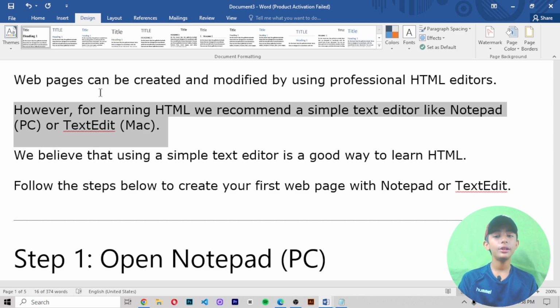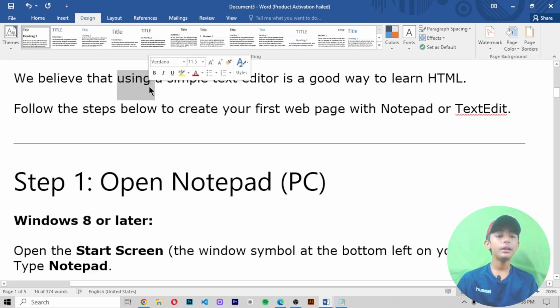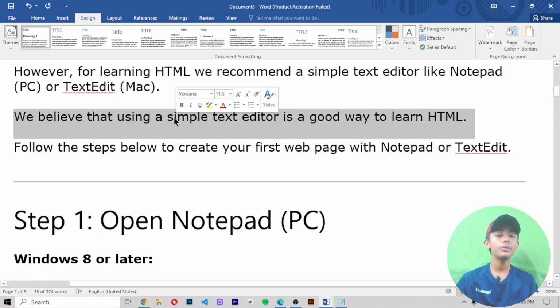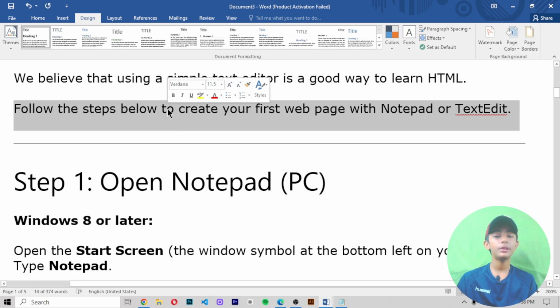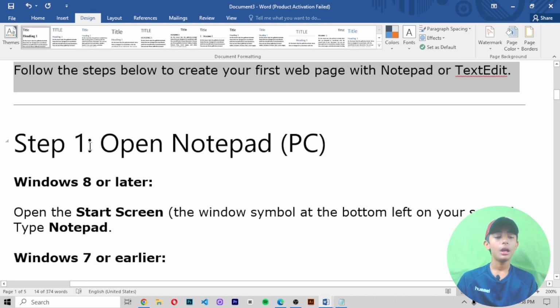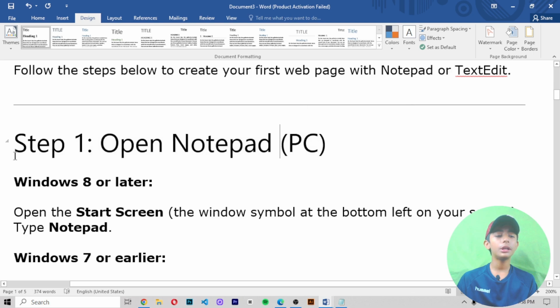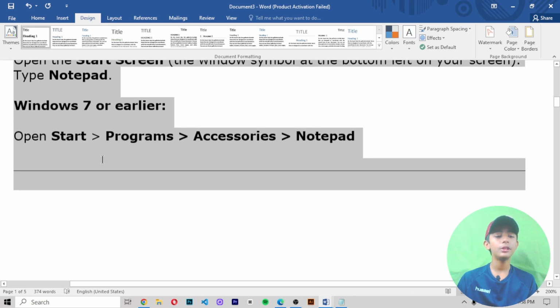If you are on PC, this is your own choice. If you are using Notepad, then use Notepad, but I'm using a text editor on the PC. Which type? Let me tell you. We believe that using a simple text editor is a good way to learn HTML. Follow the steps below to create your first web page with Notepad or a text editor. We are not using Notepad, so we skip all this.